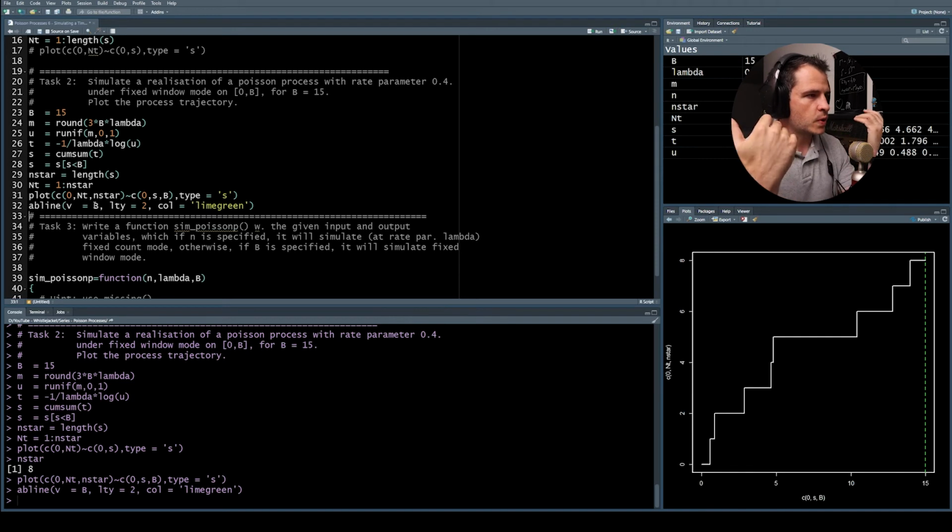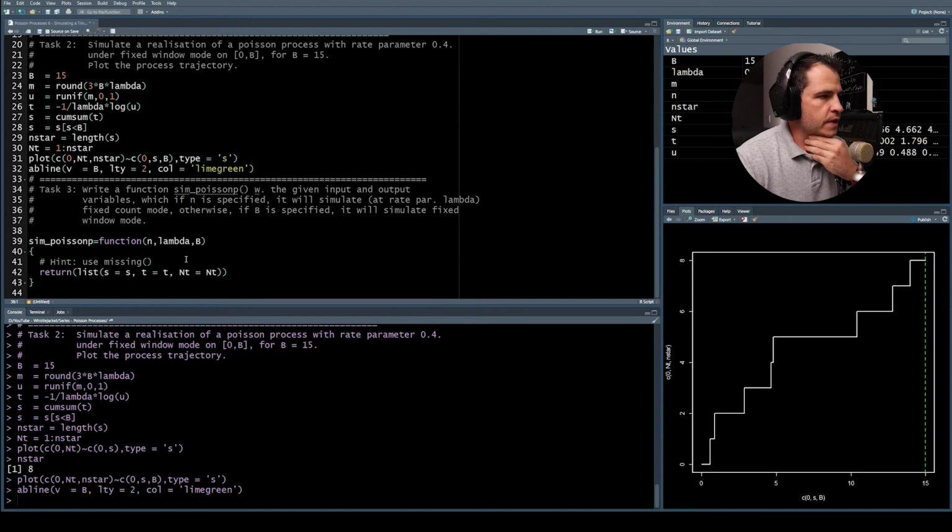Now we also have schemes for simulating under fixed window mode and in fixed count mode. So let's go on to task 3. Task 3 says, write a function sim_Poisson_P with given input and output variables, which, if n is specified, will simulate at rate parameter lambda in fixed count mode. Otherwise, if b is specified, it will simulate in fixed window mode, again at rate parameter lambda.